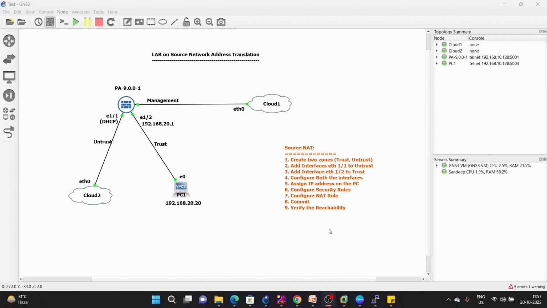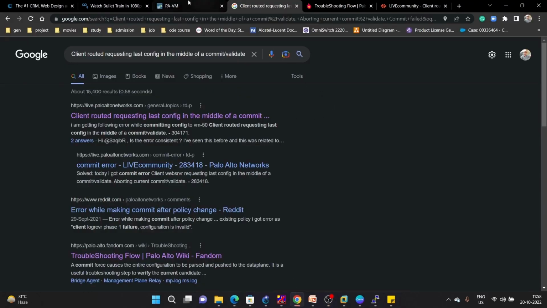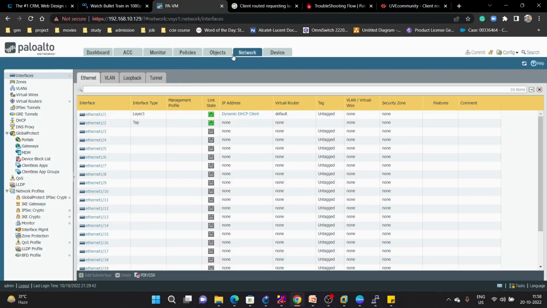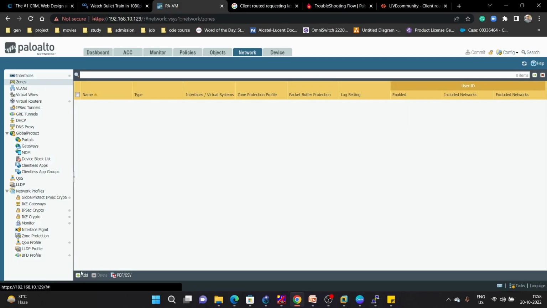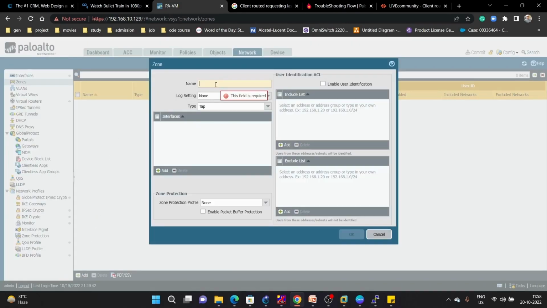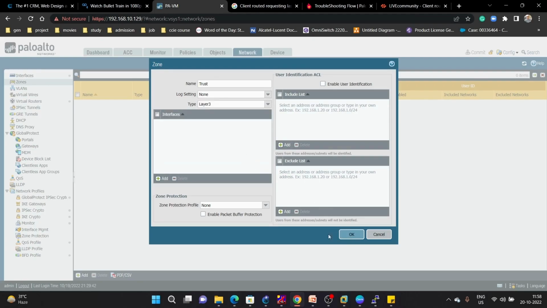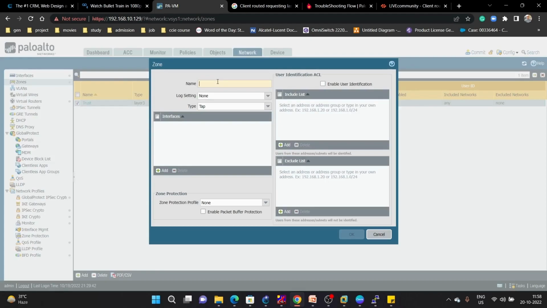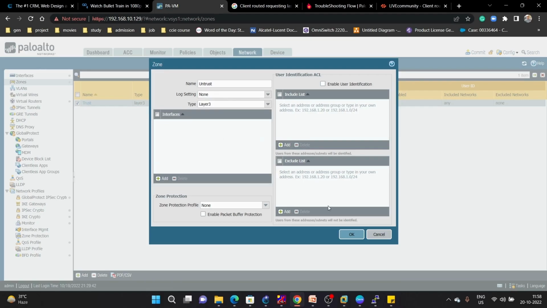So first we will start by creating two zones, trust and untrust. We need to go to Network, Zones. We'll create two zones here. First trust. This is for Layer 3 interface. And then we'll create untrust. This is also for Layer 3.